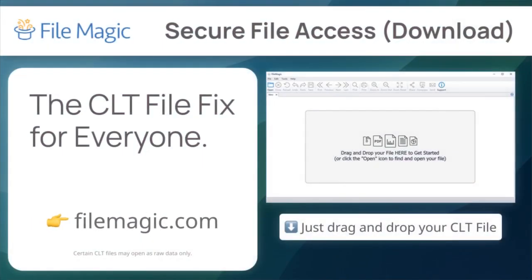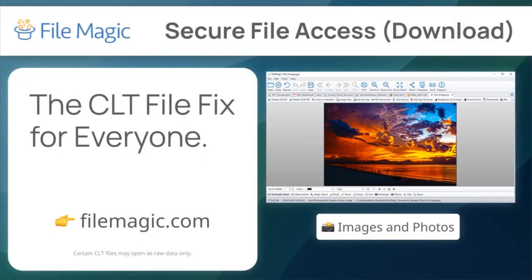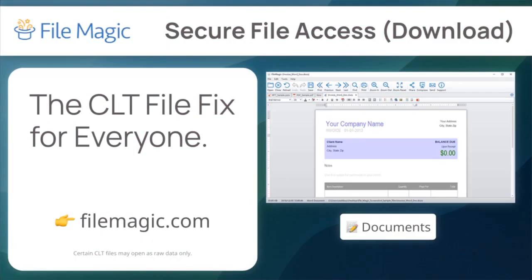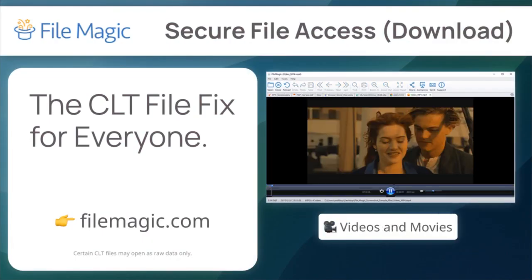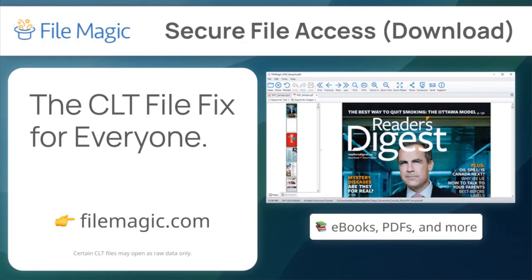Final step preview. We will conclude by utilizing a comprehensive file inspection solution to instantly resolve the CLT error, a tool also capable of managing numerous other file types.